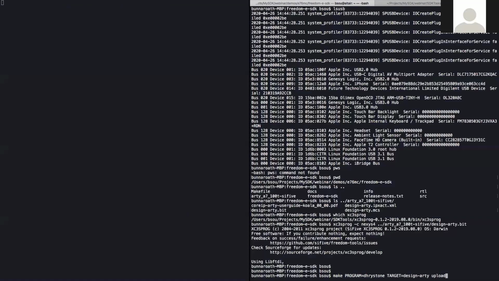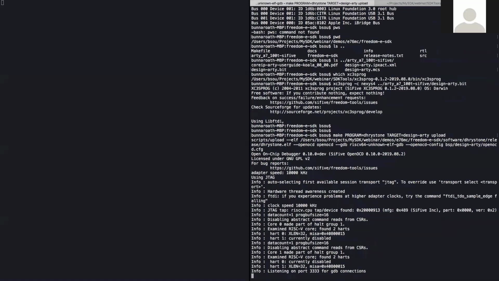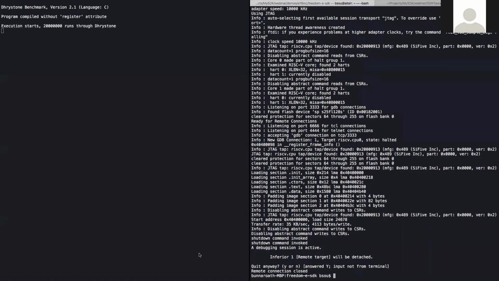Upload our executable. And as you can see, just like when we make the actual program, we can basically use an upload command at the end. And now, as you see on the left-hand side, our Dhrystone executable, which we compiled previously, is being run. This will take some time.